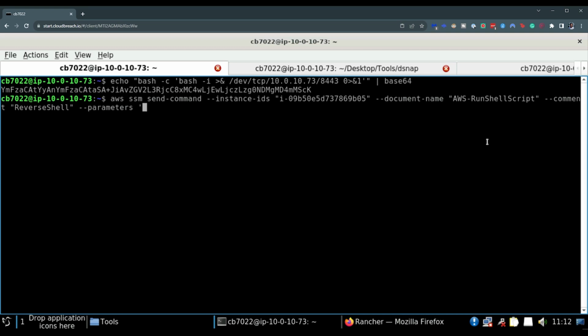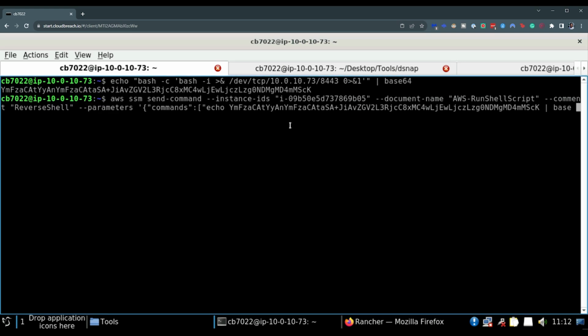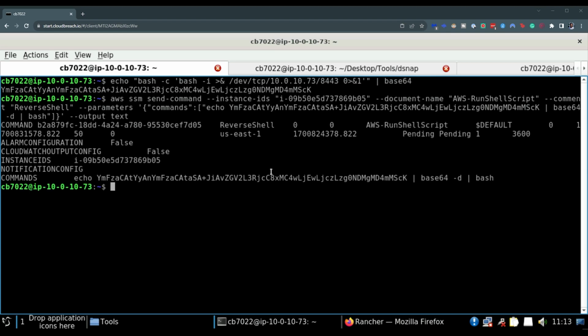So we'll open quote here, open curly braces, open another quote here, specify the commands, and this will echo our base64 encoded reverse shell, pipe that back into base64 to decode it and ensure that we're using the bash shell here. Close this up, close that up, close this up, and finally an output of text. If this works, we should be able to see the response within our netcat listener.